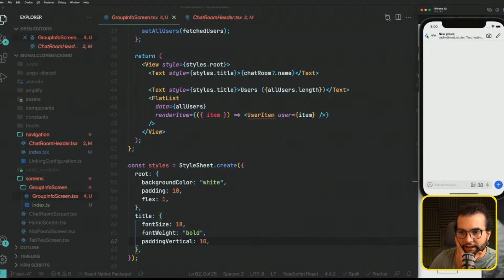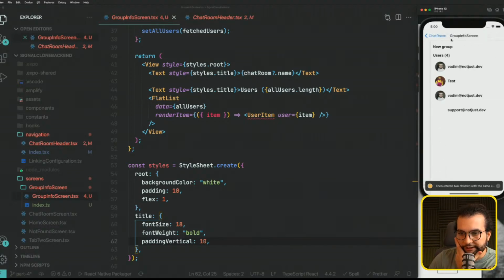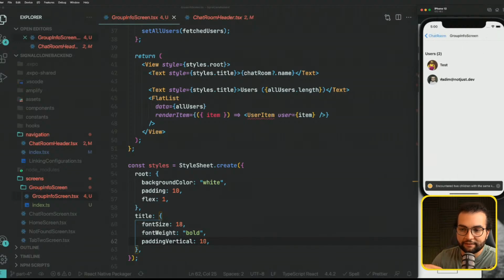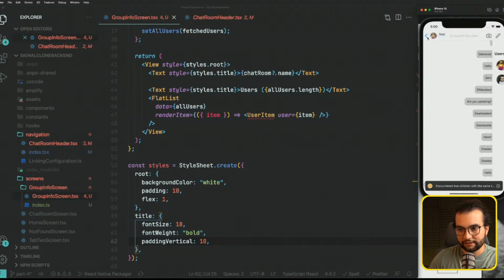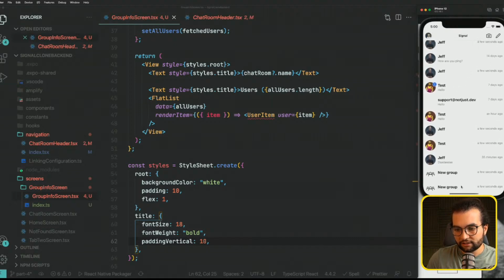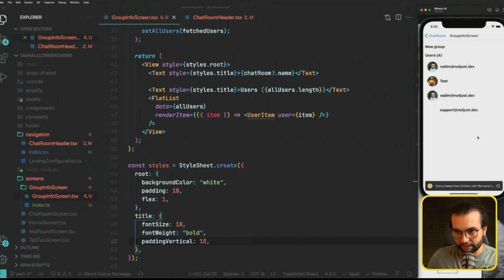If I go in another chat room, we're gonna see also 4. If I go in a chat room with only 1 user, we're gonna see only 2. So basically, it's still a group, but it's with only 2 users. So doing this, we have ability to see the list of users from each group here. Okay, all right.